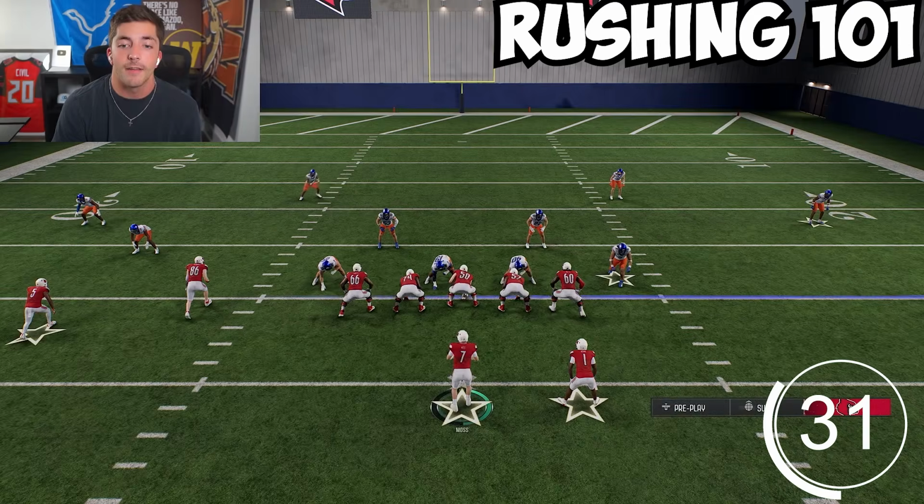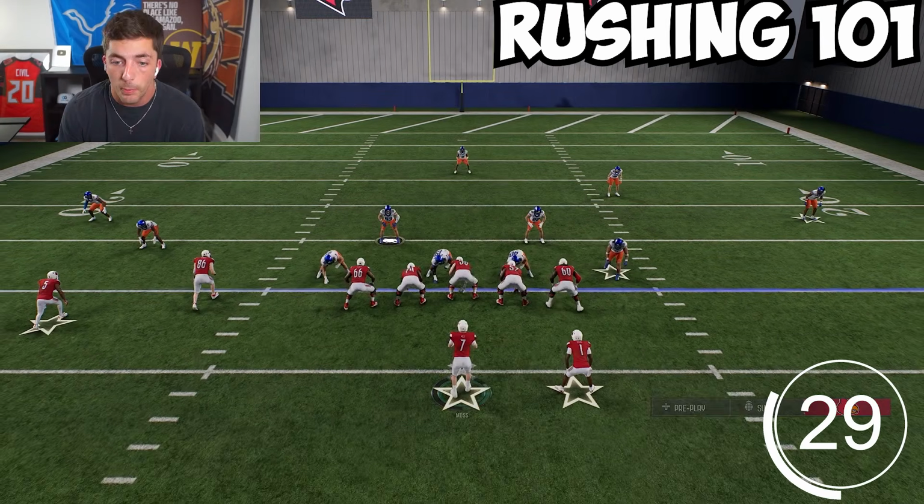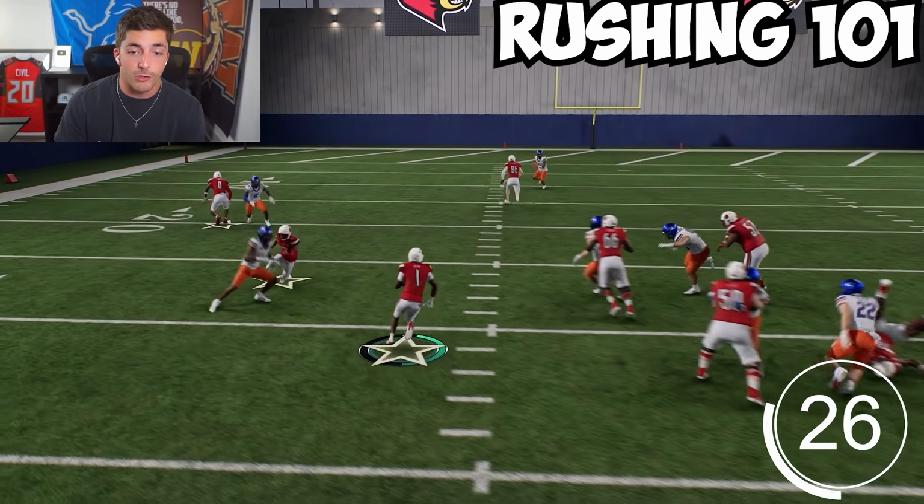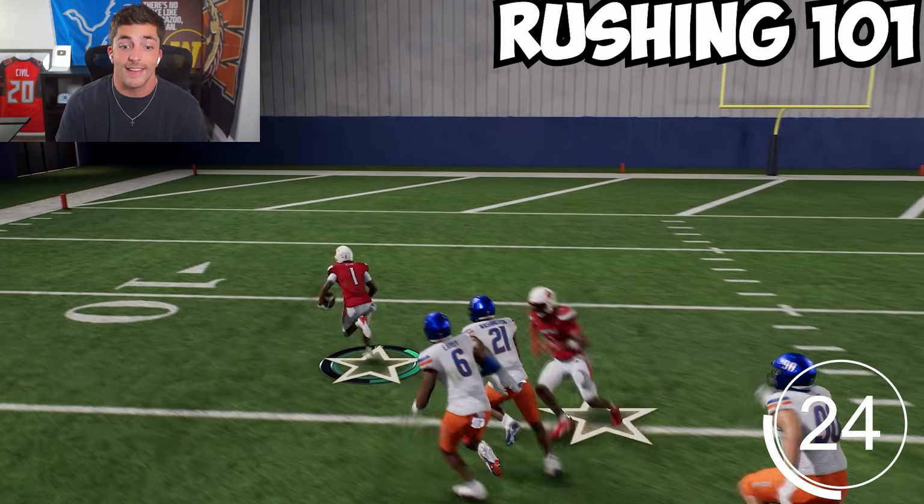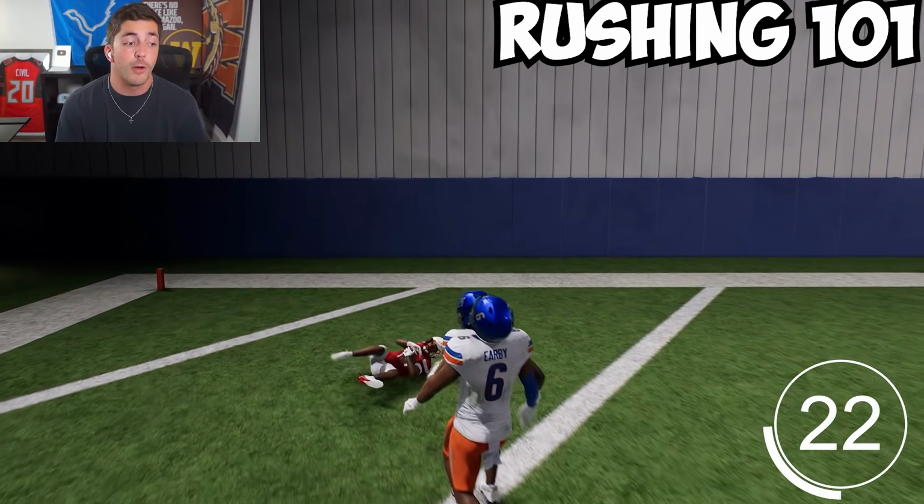On different runs like Power O's or on inside zone splits, you will find yourself cutting these in different directions. Right there, I cut it out, then I cut it in, and that's actually how I was able to score. Then I held turbo when I hit that open field.